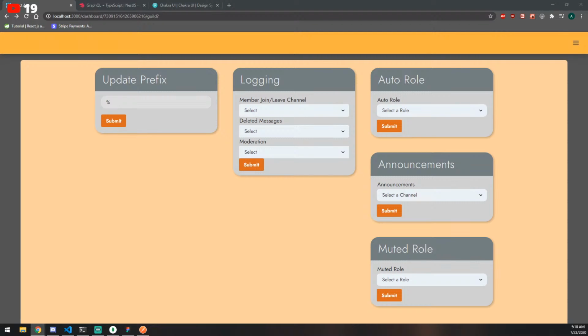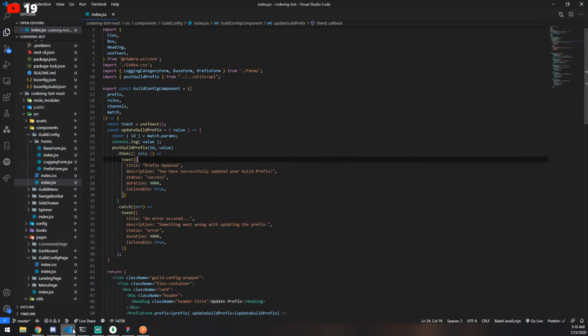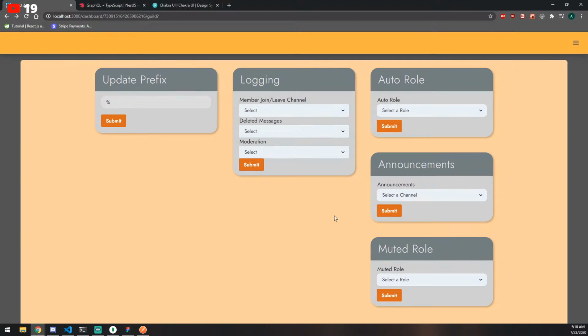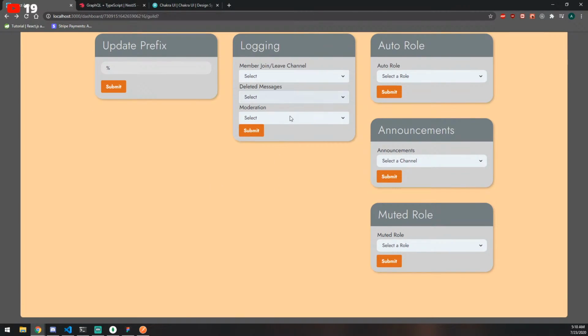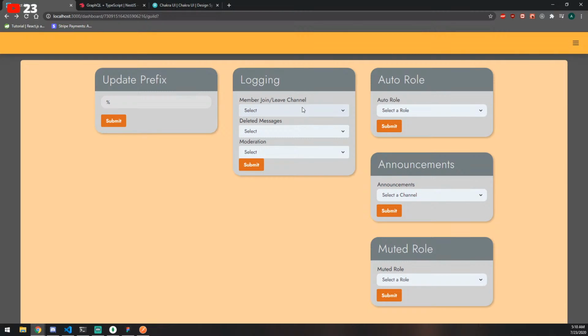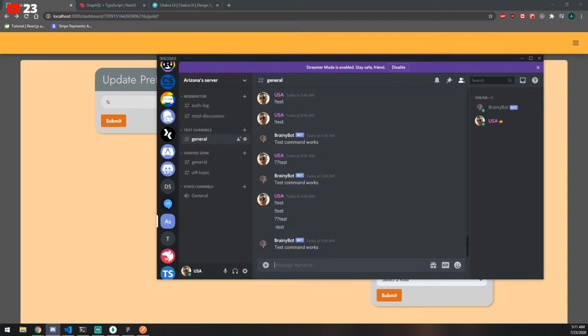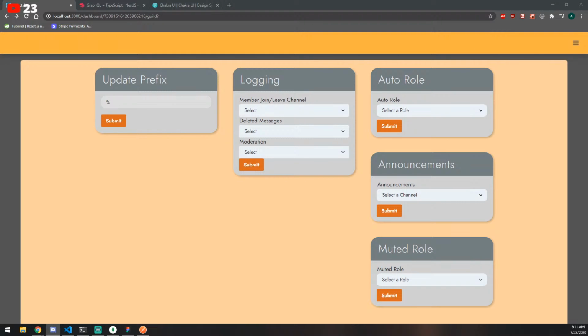Just coding, man. We're making good progress. So this updates the prefix. Now we just have to update the logging. All right, I'm gonna finish this, and I think maybe in the future I'll just fix up some of the potential issues. Yeah, it's going good so far. I like it.